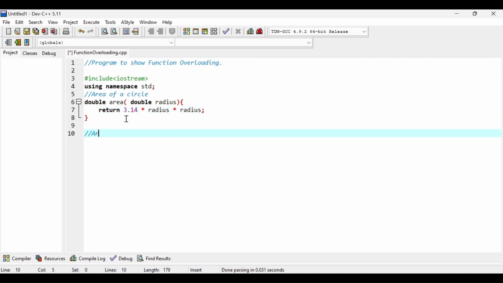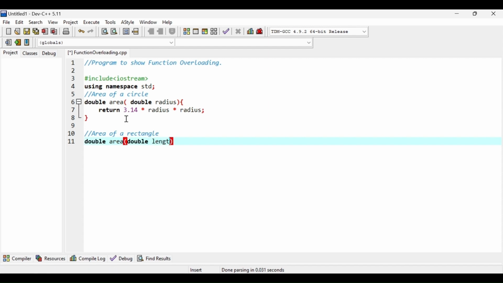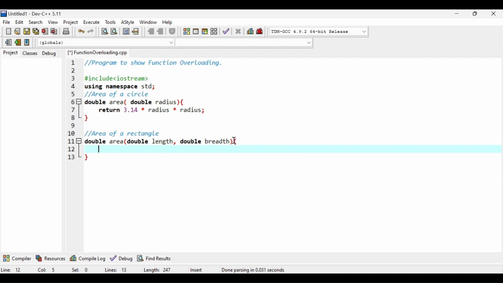In the same way, we define another area function, and this time we are going to calculate area of a rectangle. Let us suppose that the return type is still double. Name of the function is also area, but this time we will have two parameters. One is length and another one is breadth. Even though the data types of all the parameters are the same, their numbers vary, and that is why the compiler will be able to differentiate between these two area functions. This function will return area as length multiplied by breadth.